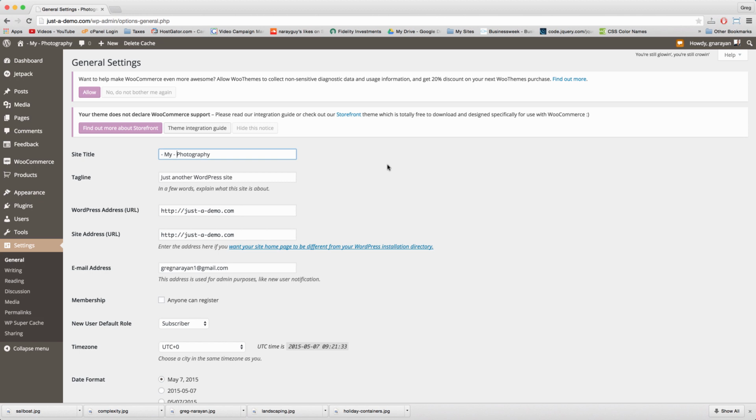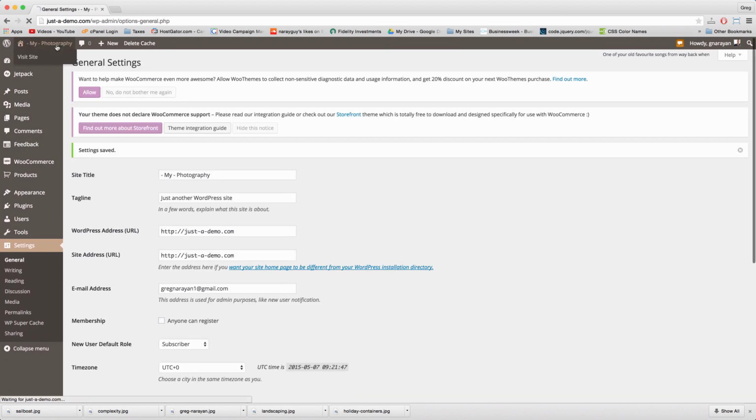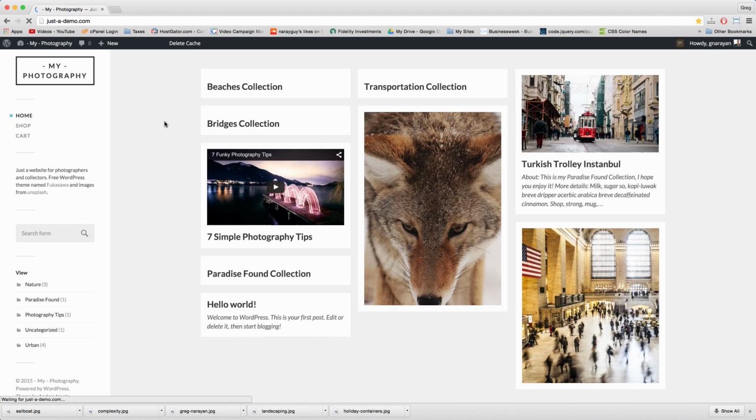I'm just going to make one more touch to our text logo and save changes. And there you have it. We're all done. How about that?